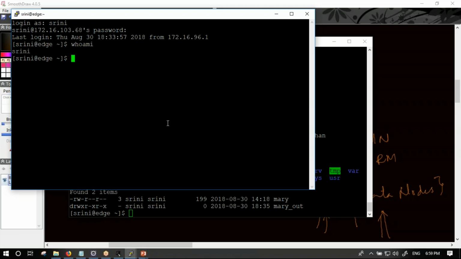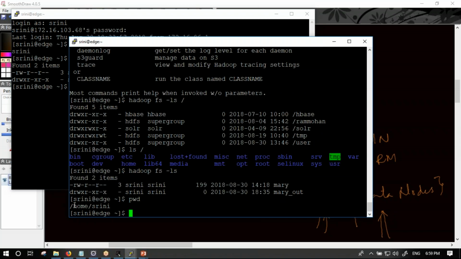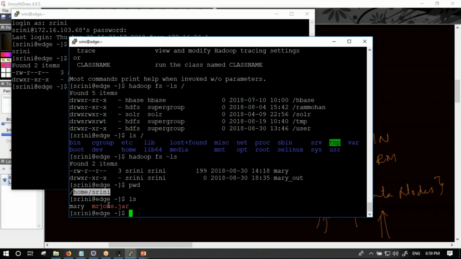So when I connect to my Edge node using the credentials, that is Srini and my passcode, I am able to run Hadoop FS -ls. Like how when I get connected to my Linux file system, by default I go to my home, that is user home. That is what I say here. The user home is this one. Whichever user is logged in, by default you are taken to the home, that is called user home. So when I say ls, it is going to give me the file system present on my local file system, that is my default home.